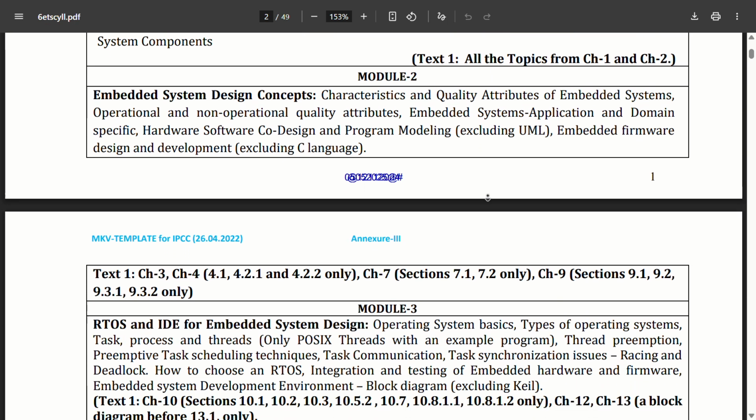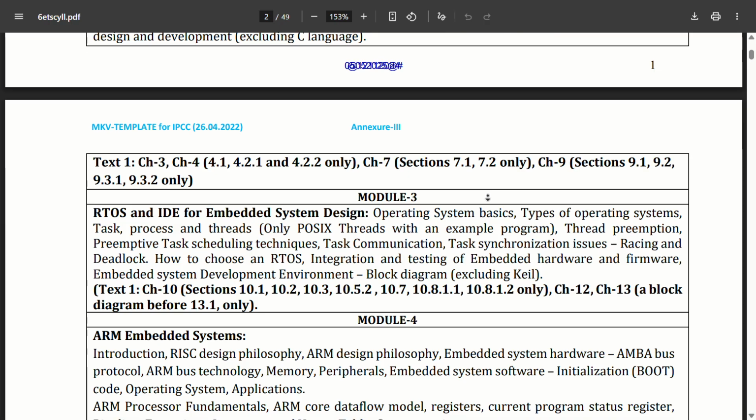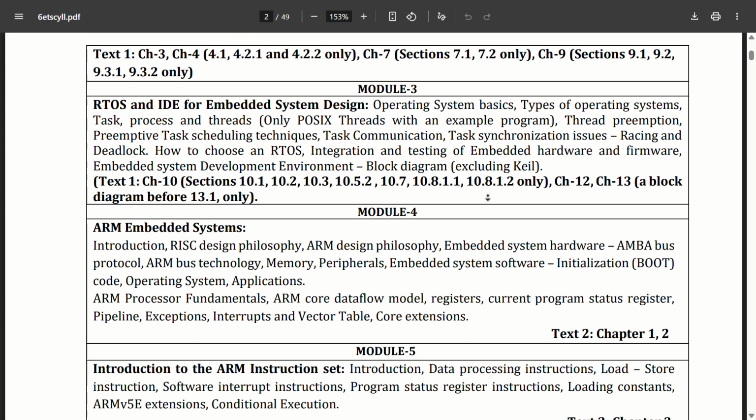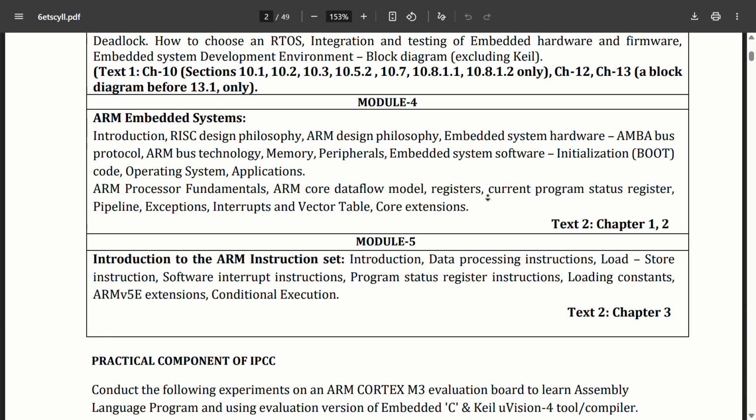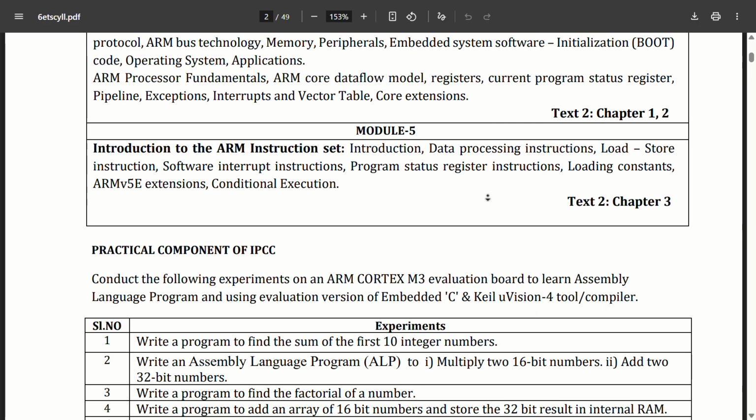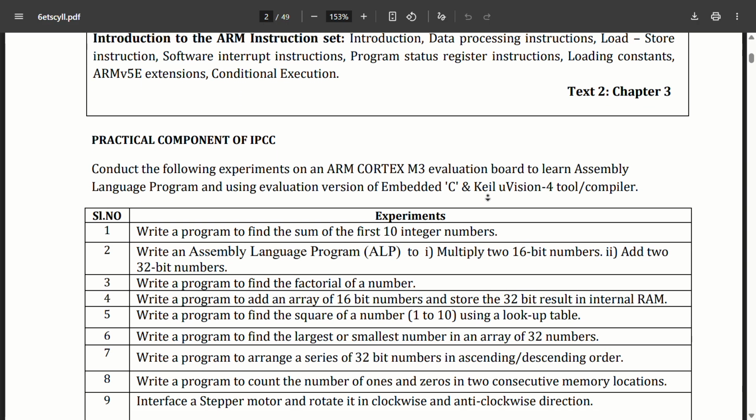You can pause the video and go through module 1 and the syllabus. This is the module 2 syllabus copy, and likewise for module 3, module 4 and module 5. This is the practical subject, so you will have experiments. There are 12 experiments to be done.